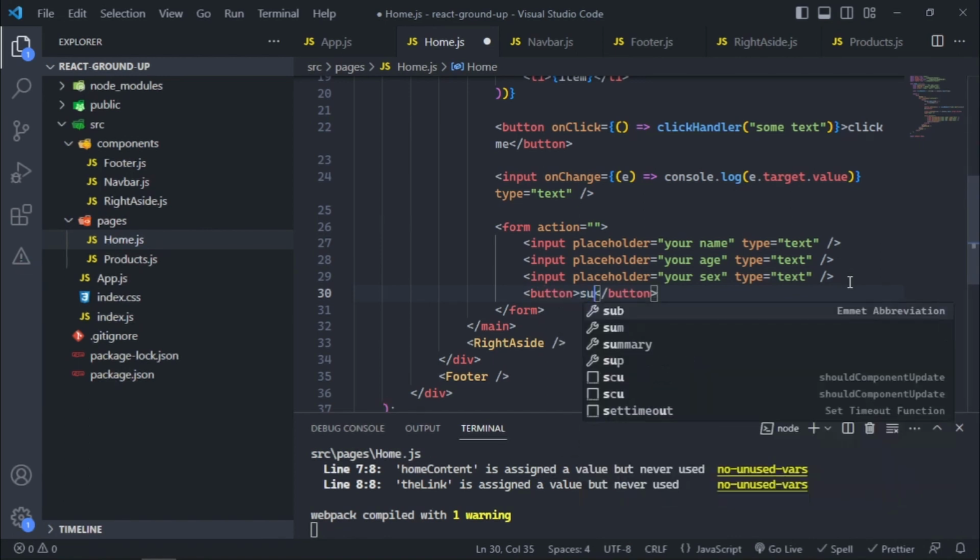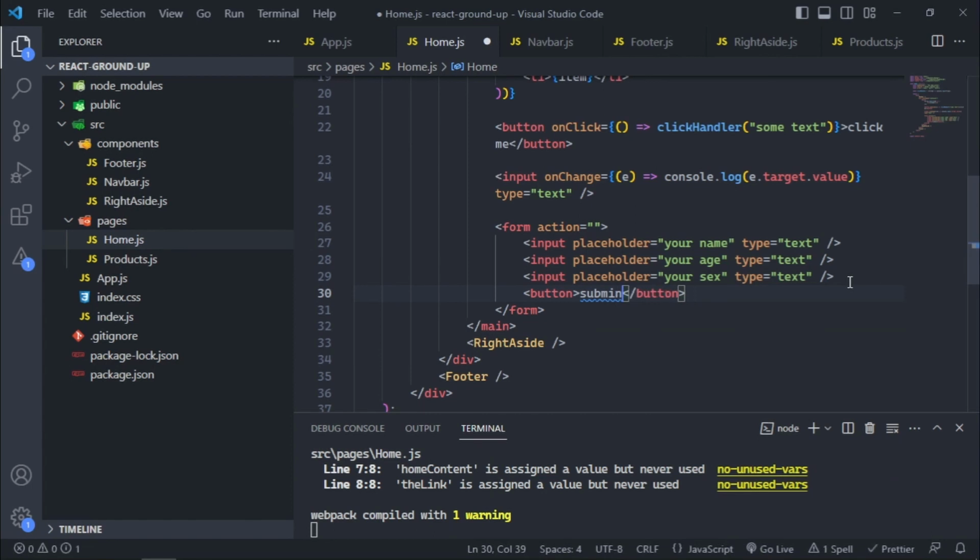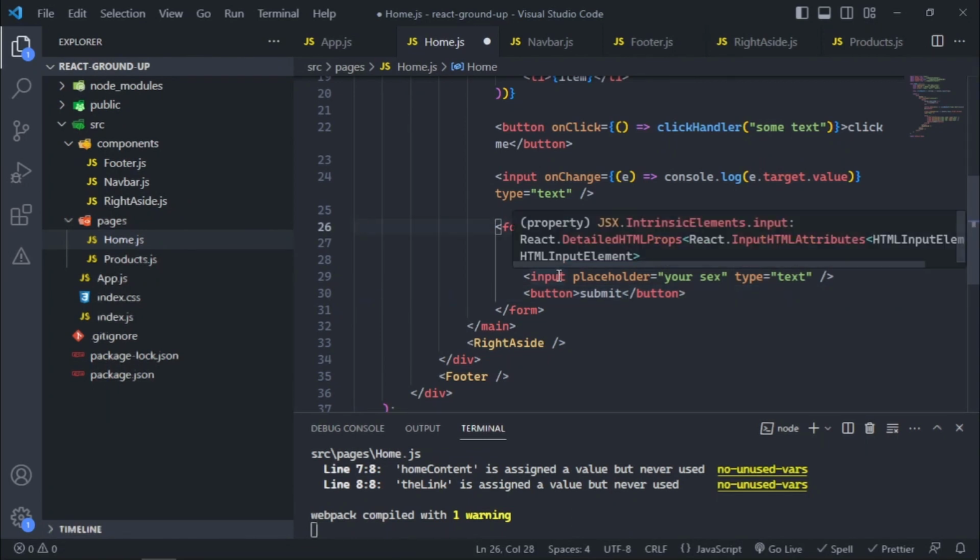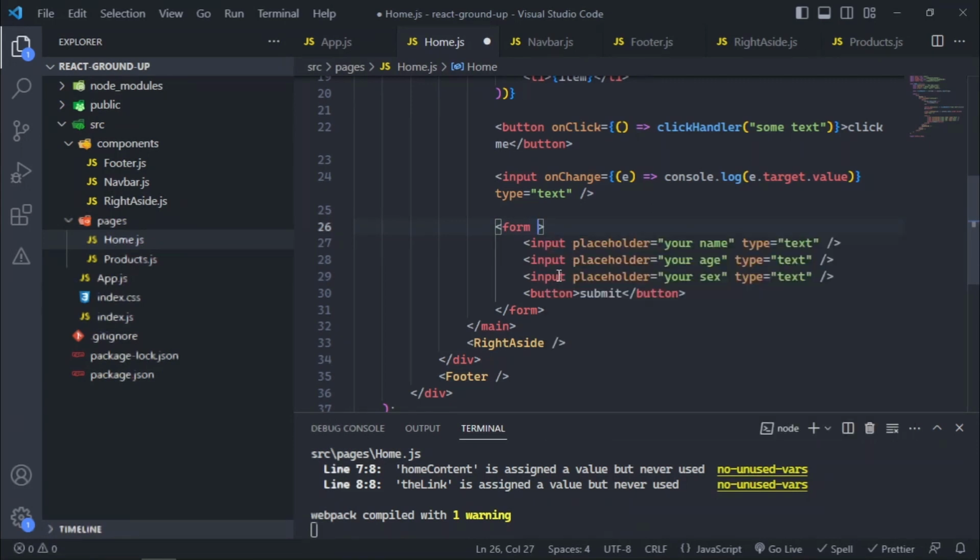Button is submit. I wonder, when the user submits this form by either hitting the enter key or clicking on this button, the form should get submitted. So the way you do that is, you add an event listener here, which is the submit event listener on this form.